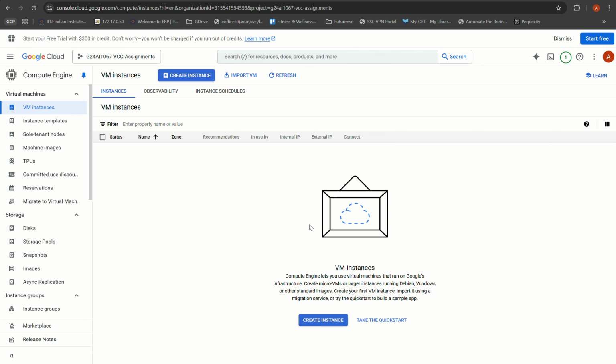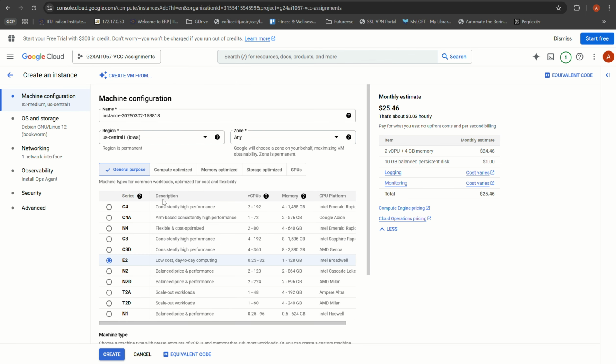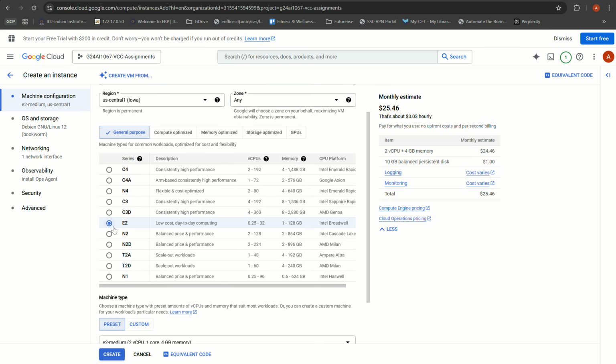Currently, we don't have any virtual machine, so that's why we are not seeing any virtual machine related to that. So we'll be creating a virtual machine. For that, we will create an instance. Here we will be getting all the types of machine configuration that are there. So we have to choose as per our requirement, but for the demo purpose we can choose either E2 or N1, that is the lowest cost and the general purpose.